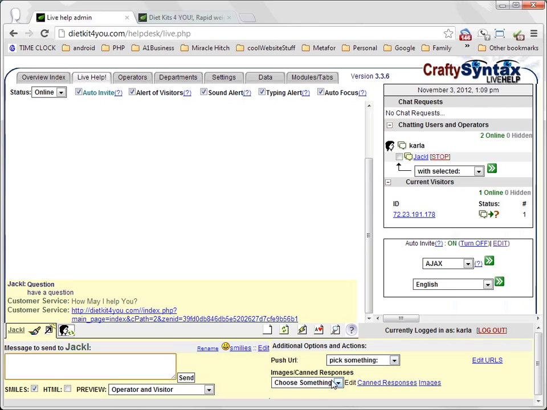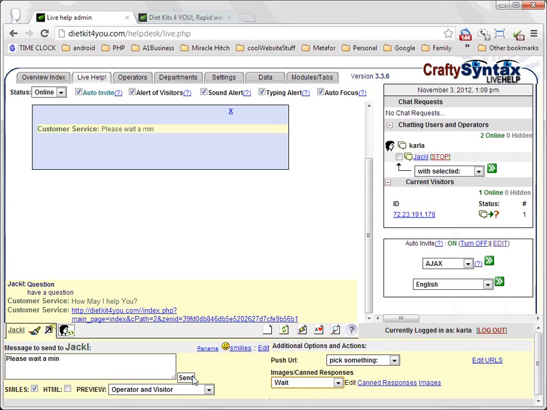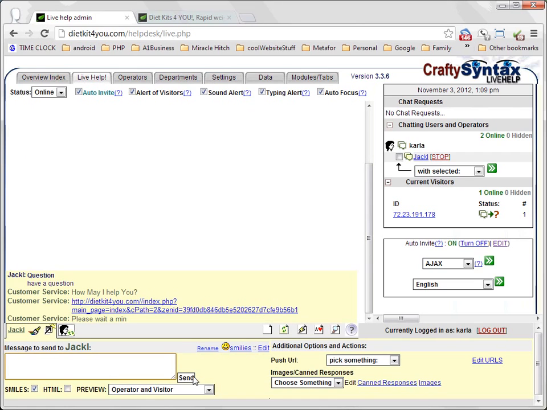Now, here's the canned messages, and we could just put, please wait a minute, and send, and that saves you a little bit of time from typing something in over and over again. So, I hope this showed you a little bit about how canned messages and pushing URLs work. They can really come in handy, save you some time from looking it up, so you can load them up right in there.